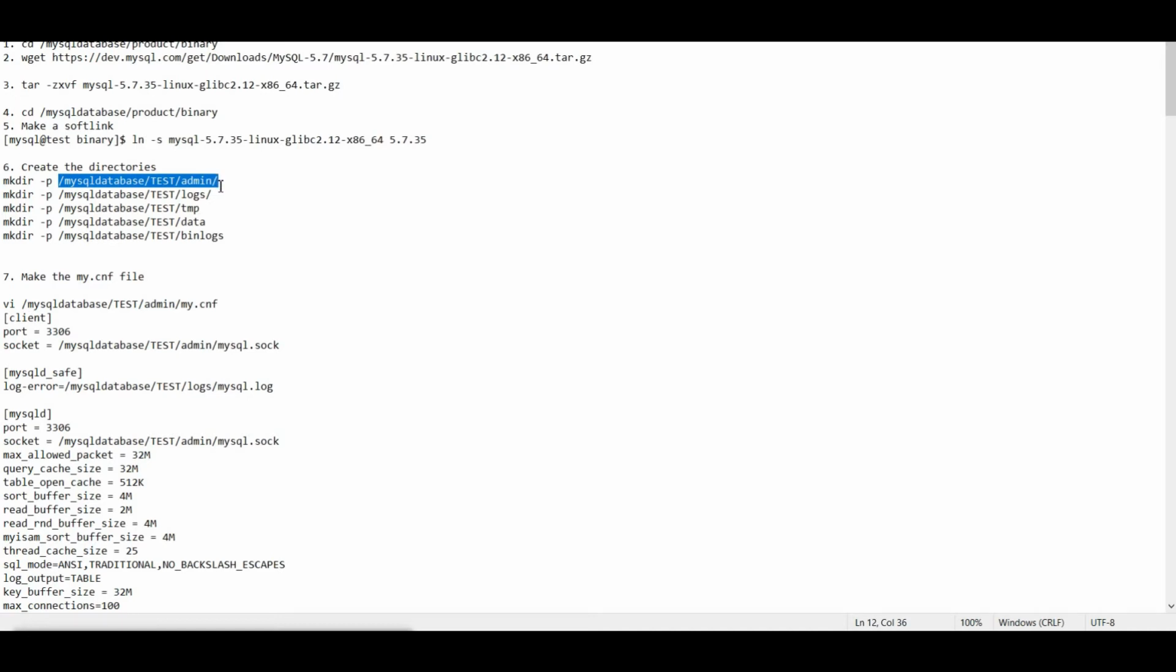The next thing is we need to make a directory where I can keep my my.cnf files. That one will be admin. So what is the my.cnf file? If you know Oracle, then it will be easier for you to understand. The my.cnf file is the parameter file with which MySQL comes to know with what parameters it will start the instance. So the MySQL my.cnf file is similar to your init.ora or your spfile.